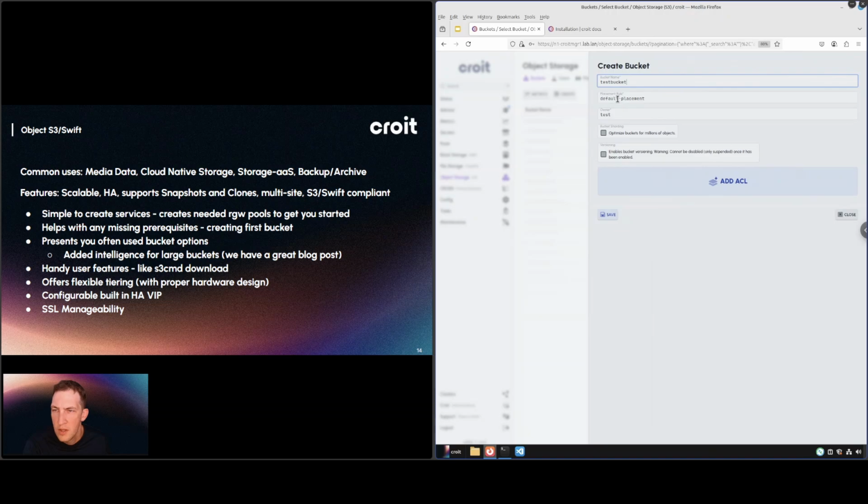Test bucket. You can also set placement rules on the buckets. You can configure who the owner of the bucket is. In addition to that, we have the option to shard buckets across multiple RGWs. We have a good blog on that and why that's a good capability to have as well.